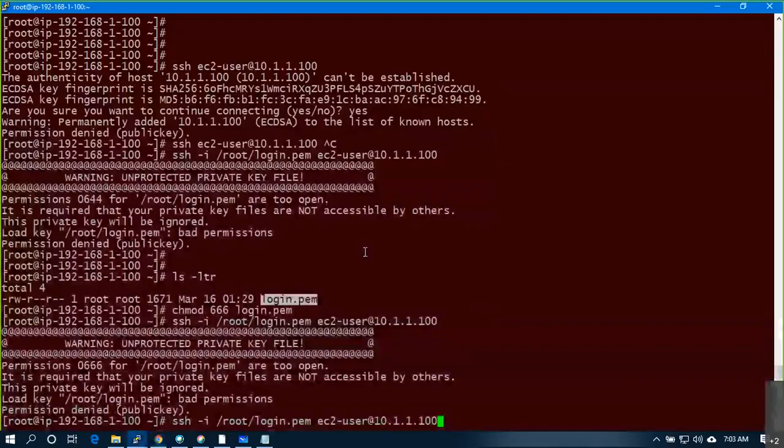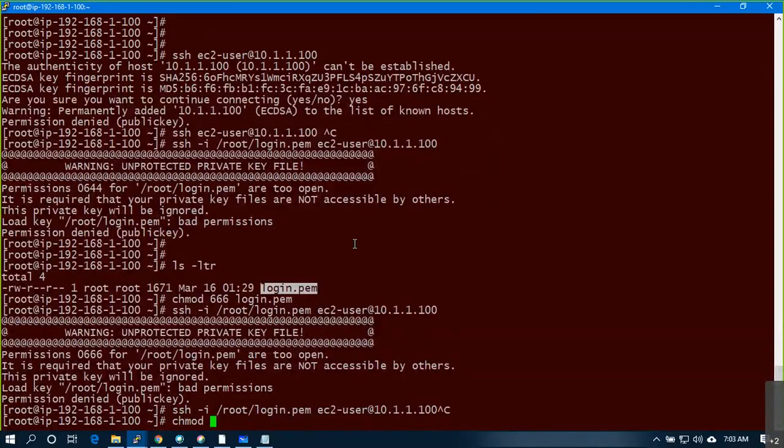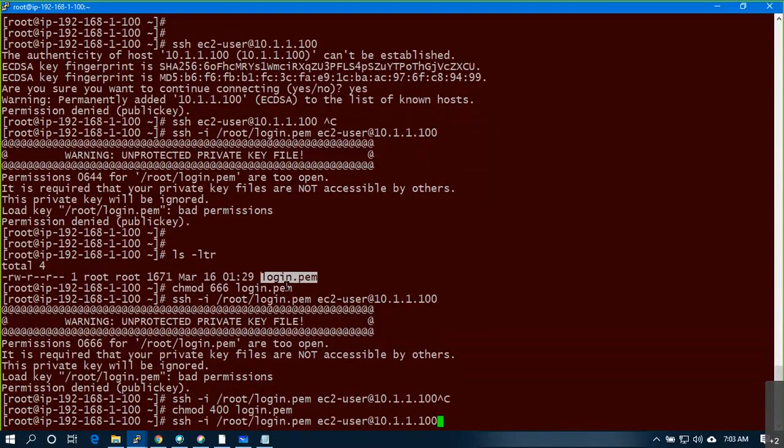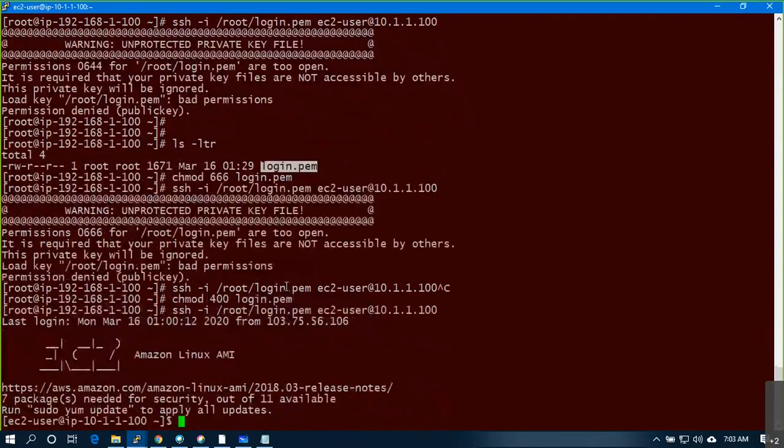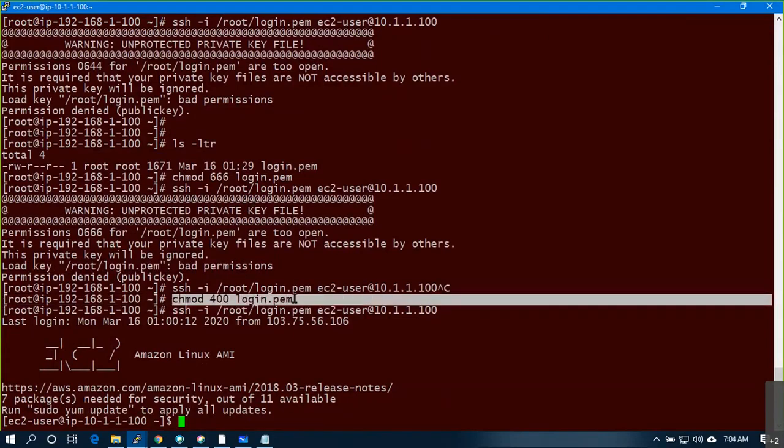Fine. chmod 400. Now see, now logged in. What happened? You should not give the permission to everyone. What is required is that your private key files are not accessible by others. This private key will be ignored, bad permissions. I gave the highest permissions. I should not give. Again, I change mode to 400.